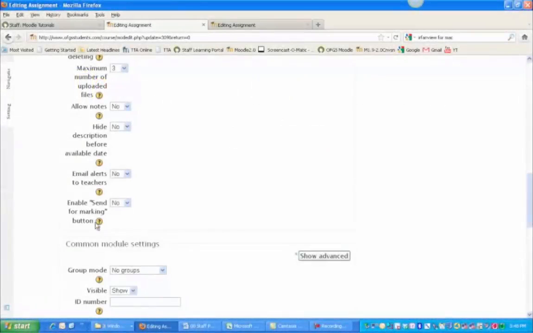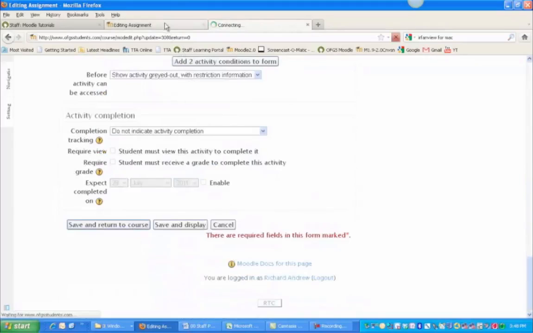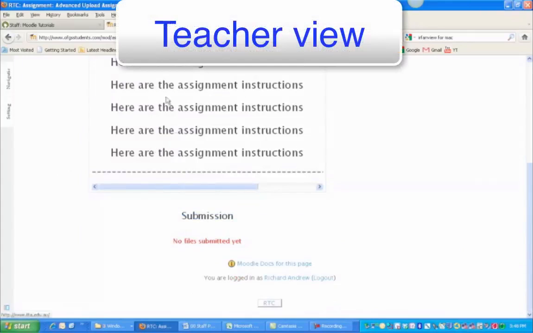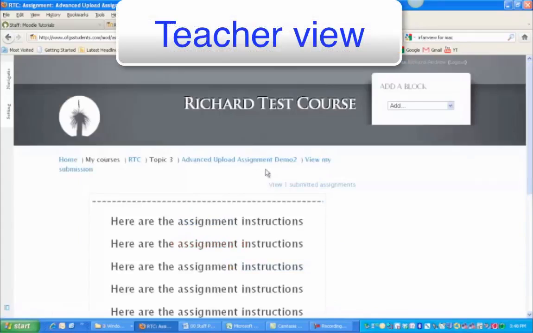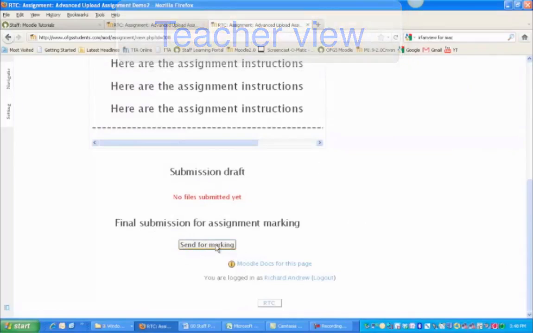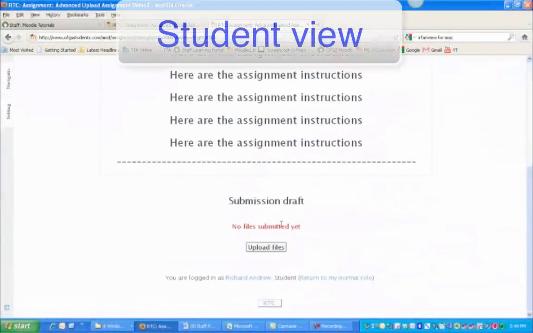The next option we're going to look at is send for marking. In Demo 1 we're having that as no, and in Demo 2 we're going to have that as yes. Let's see what effect that has. Again, as you'd expect, that's what the Demo 1 course looks like from a teacher perspective. But from a teacher's perspective, when we've clicked send for marking, there's a button that appears. So the student would see the assignment instructions. They can upload their files. We'll show you that in a sec.